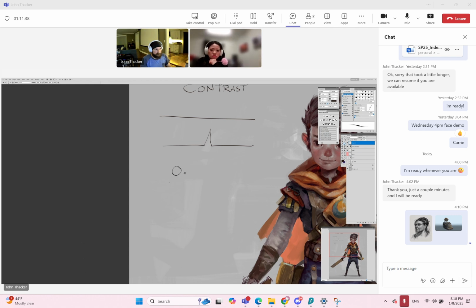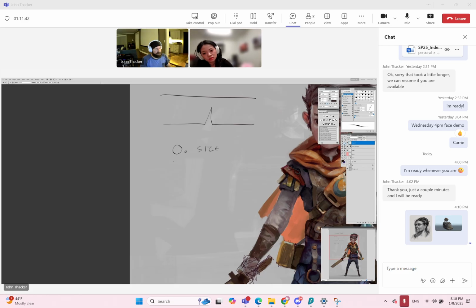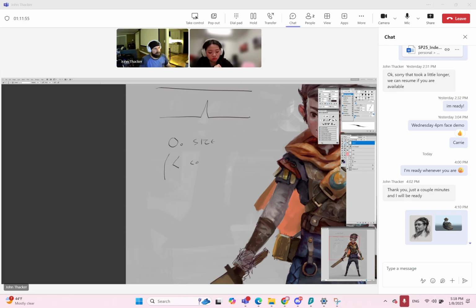There's size contrast, there is contour contrast. So those would be two different types of contours, and those can be inside and out, right? Anywhere there's any kind of shape defined, you have that.